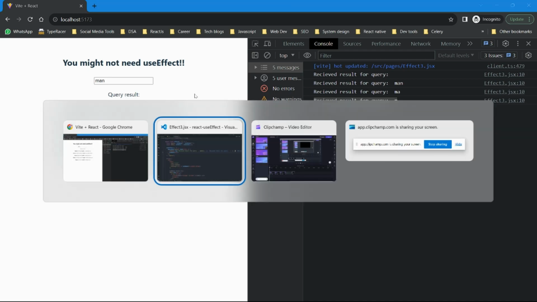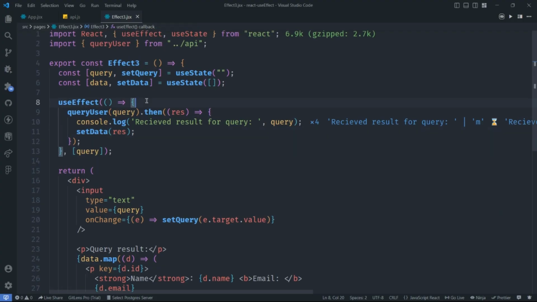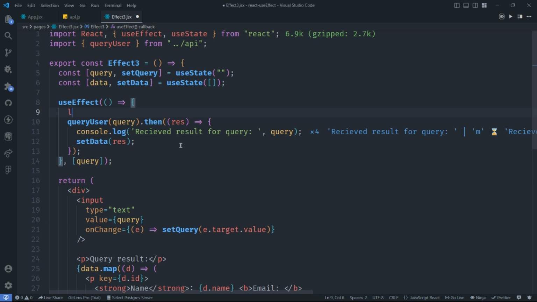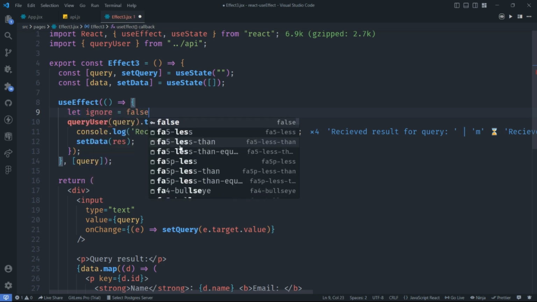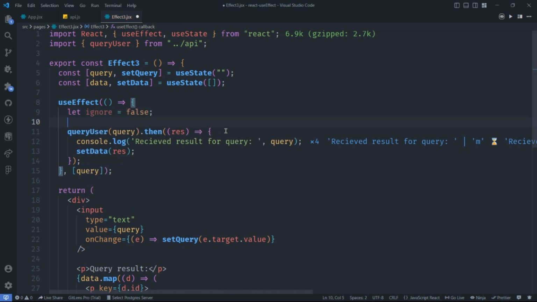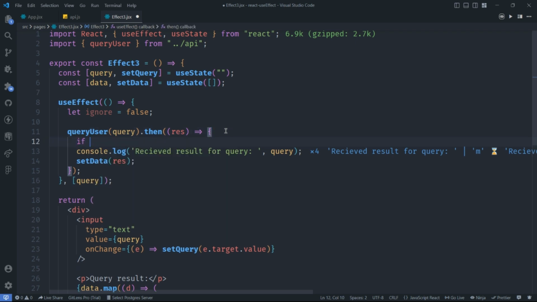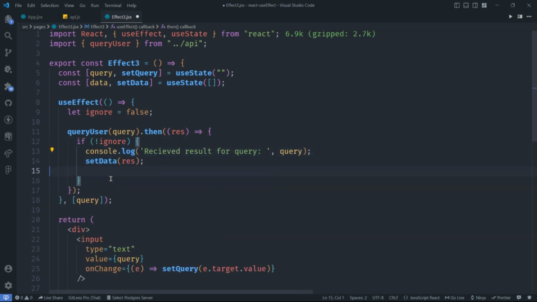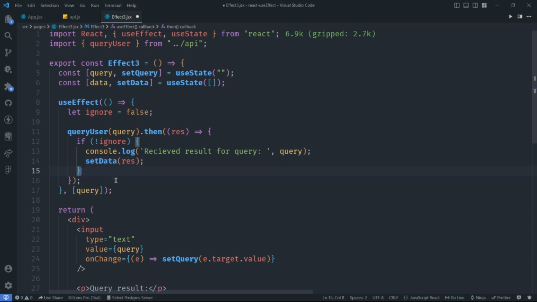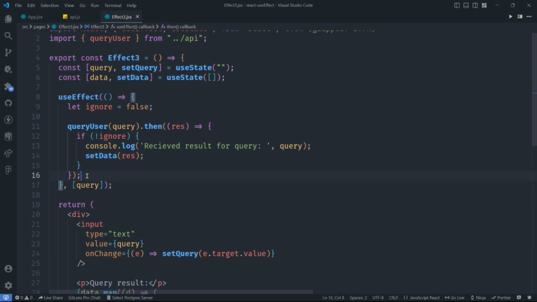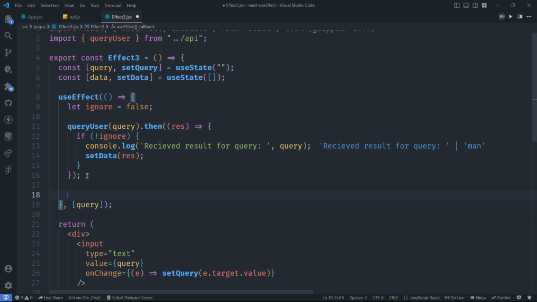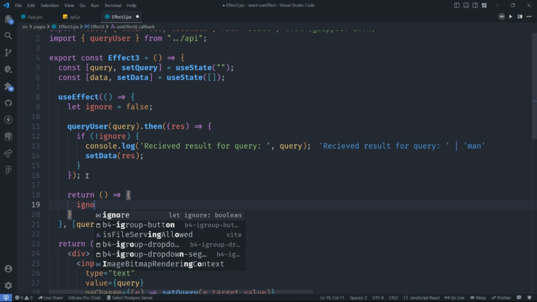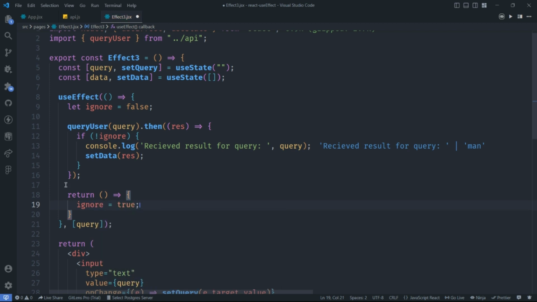To rectify this, we have to use the cleanup function here. So how can we use that? First let's declare a variable here, let ignore equal to false, and in the response I will check if we are ignoring the result or not. If we are not ignoring the result, then only we will update the state, else we will not update the state. And then we will provide a cleanup function here where I will return and set ignore to true.